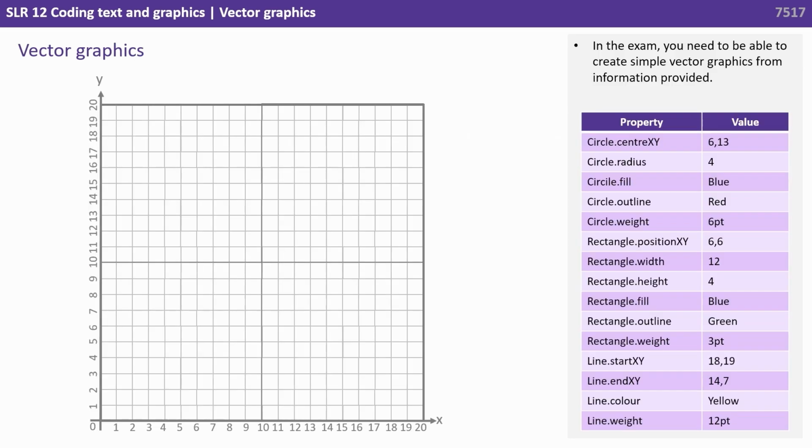Now, in the exam, you need to be able to create simple vector graphics from information provided. So here we have a table. In the left-hand column, we have a number of properties, and in the right-hand column, we have a number of values. So we have what are called property-value pairs. Pause the video and see if you can work out what should be drawn on the canvas.